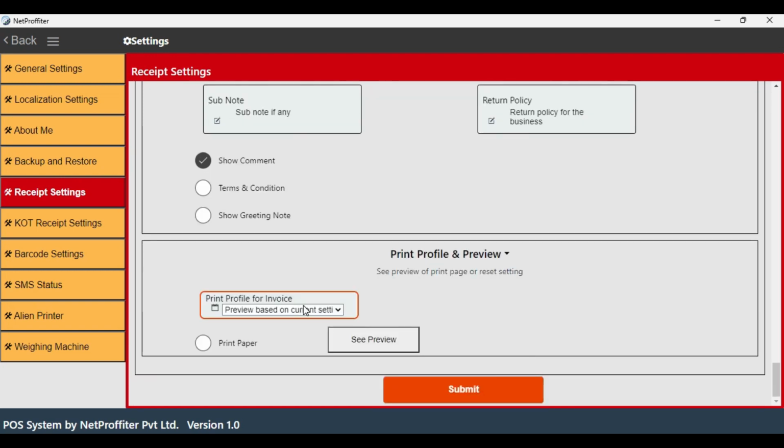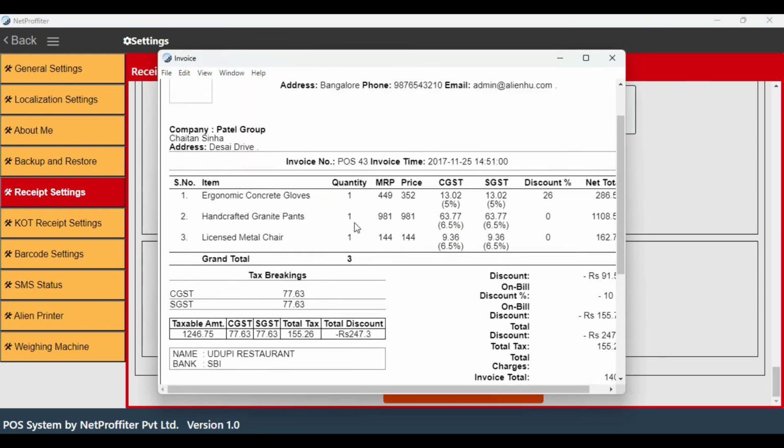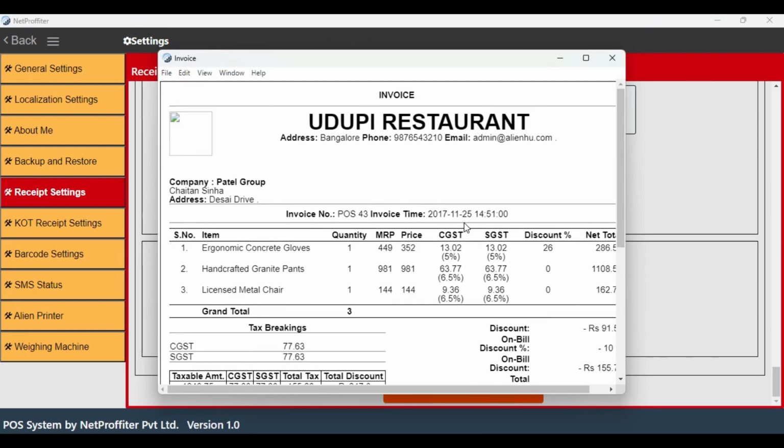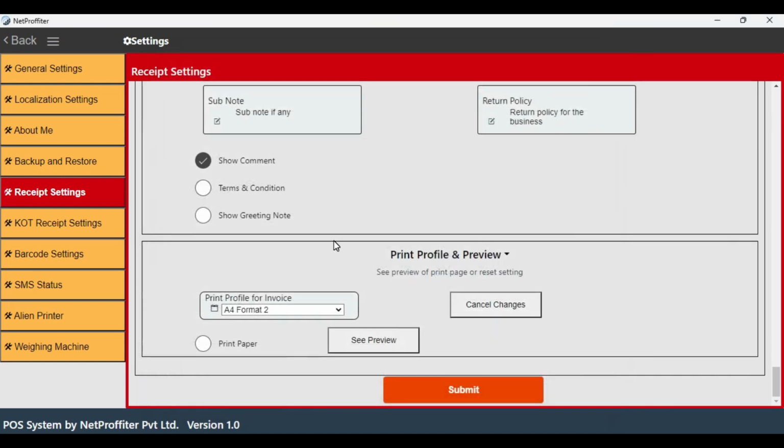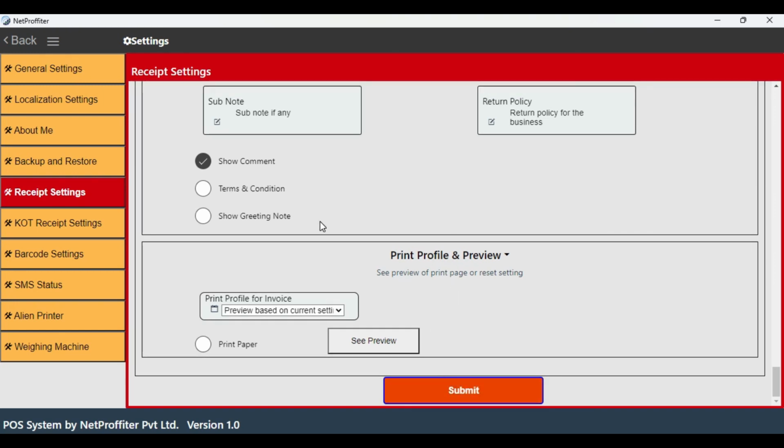Next is print profile for invoice. Here you will get four types of pages. Okay, first you need to select the format on which you want to make changes. After that you can make the settings. If you want to see a preview of the changes you have made, click on see preview and the receipt will be shown here. This is how the receipt will be shown, and you can verify all the changes you have made. And after that, when you click on submit, the changes will be saved with those settings, and the receipt will appear with those changes.